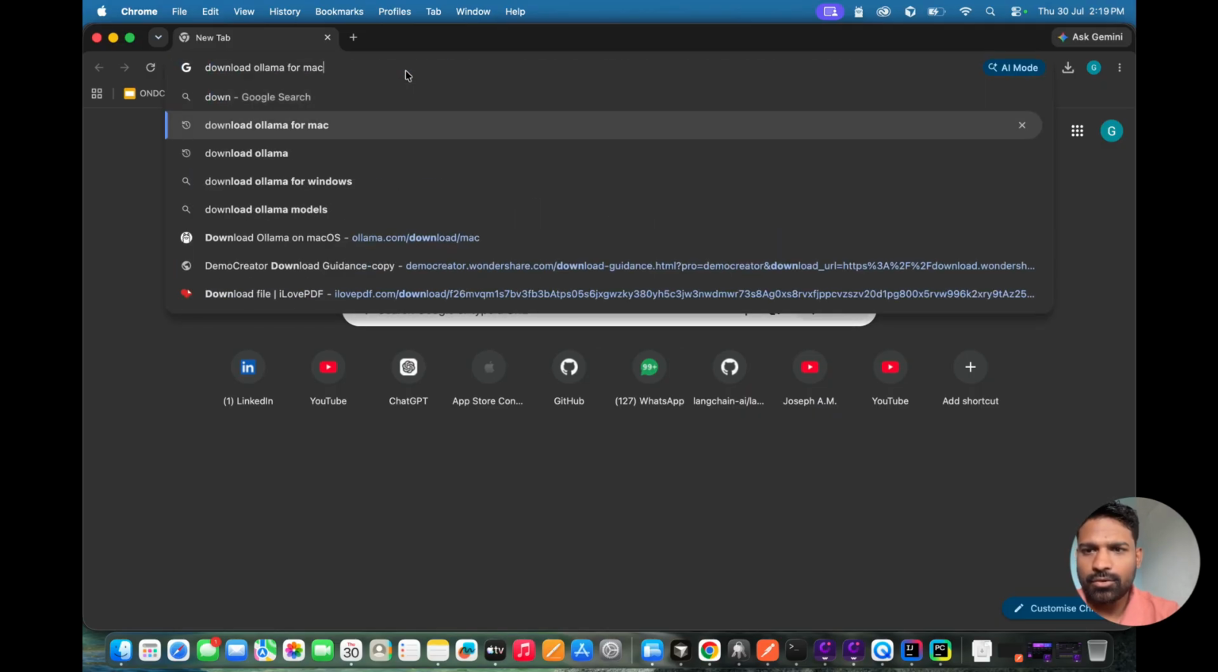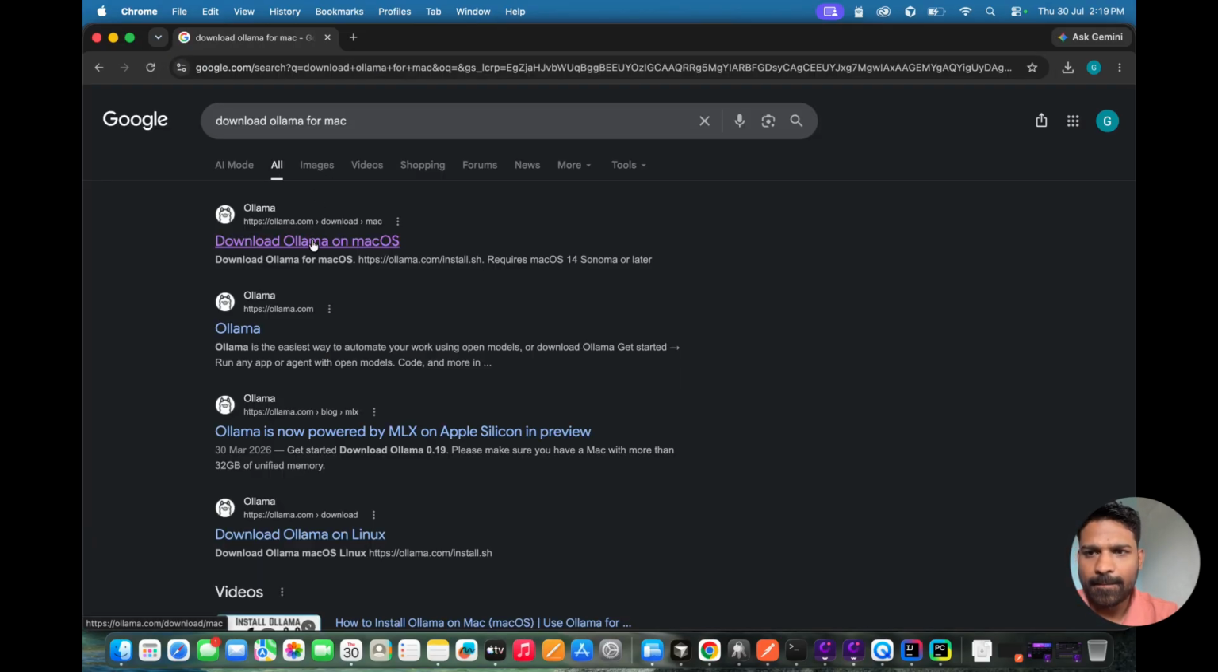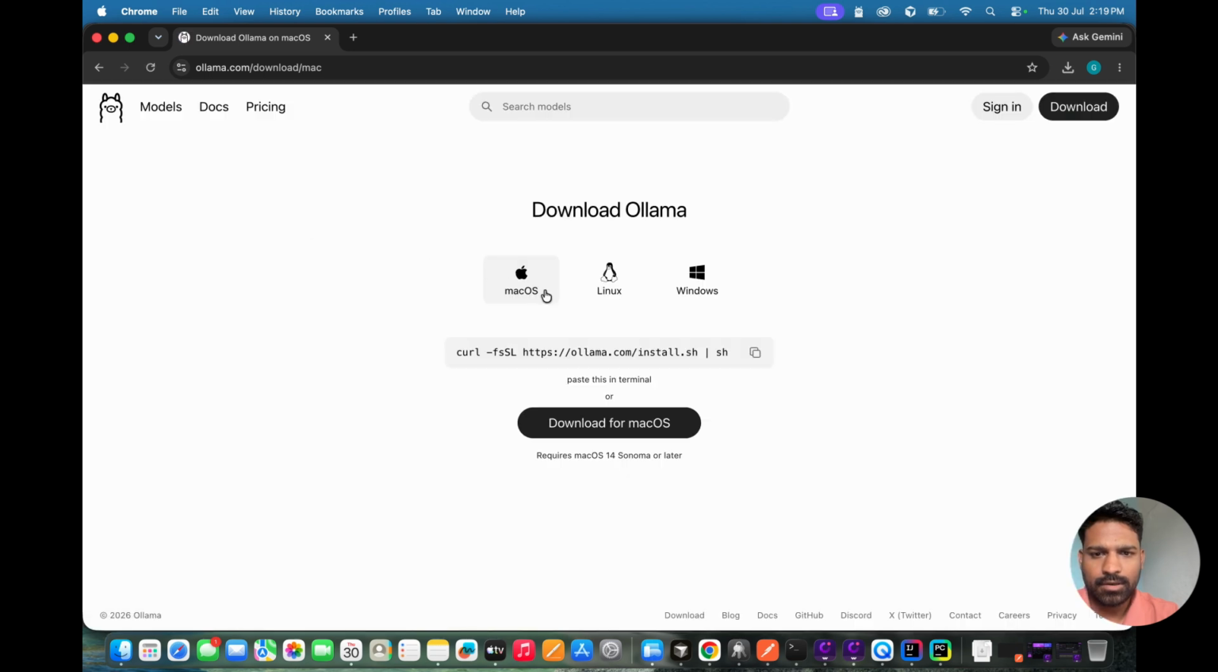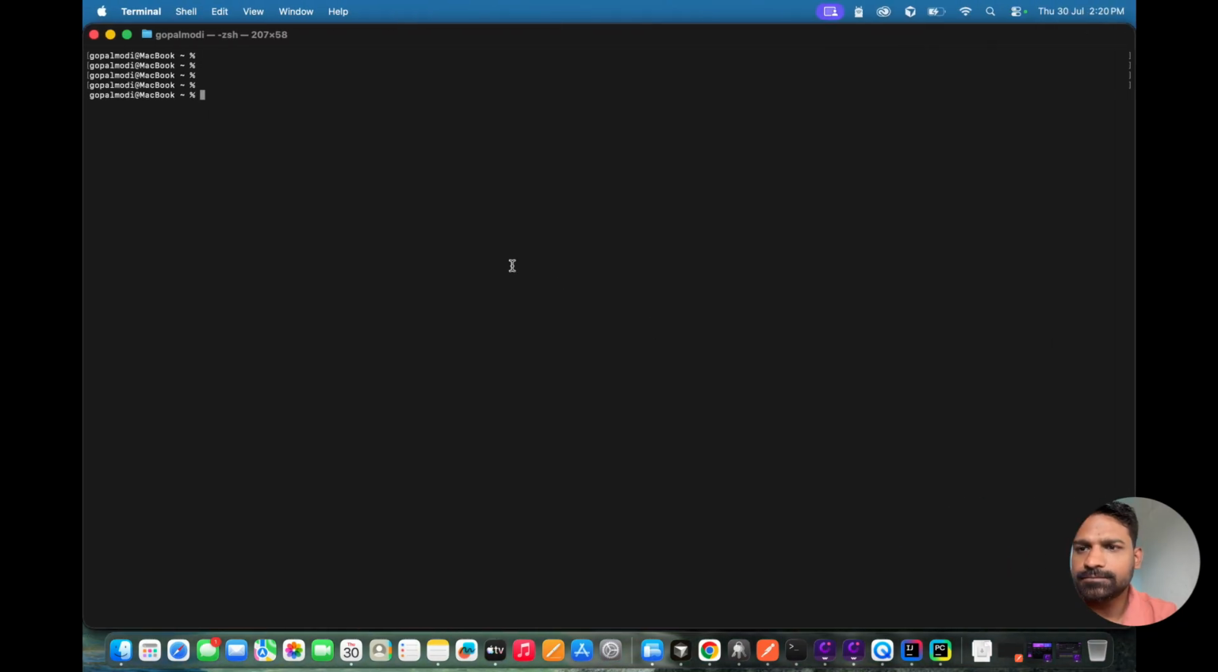First, let's download Ollama for Mac. You can go here and select macOS, Linux, or Windows depending on your operating system. I'm using the Mac, so I'm going to use this link, and then we can go to our terminal. I have already installed it, so I don't have to run it again. After this you can hit enter and install it.